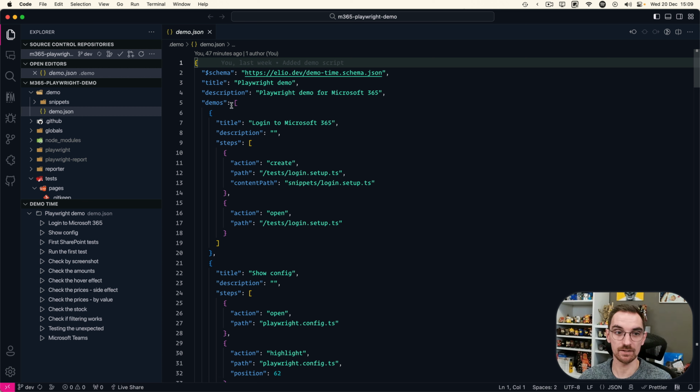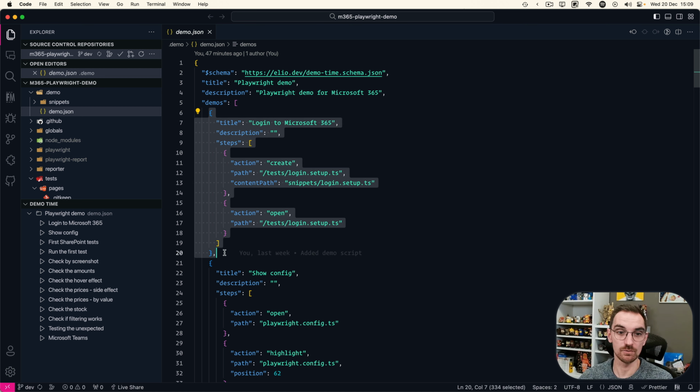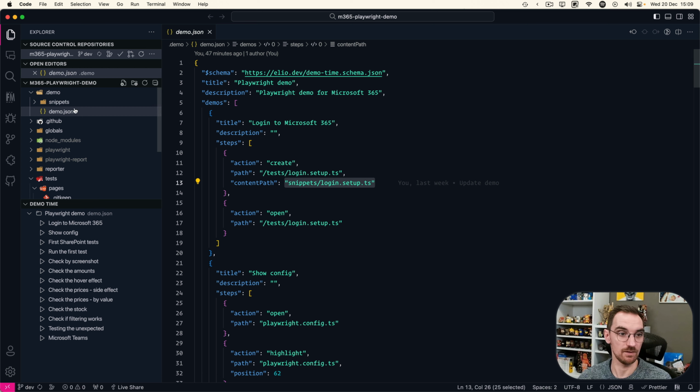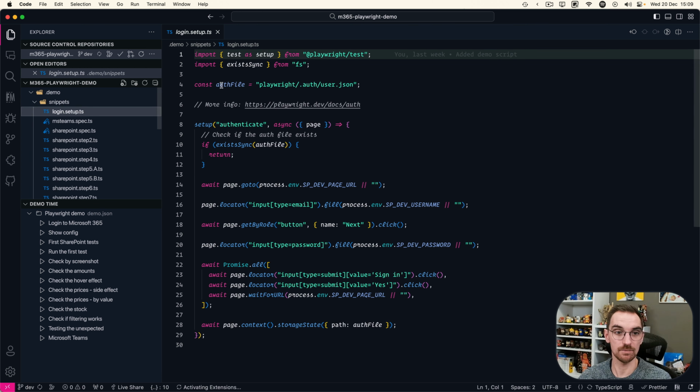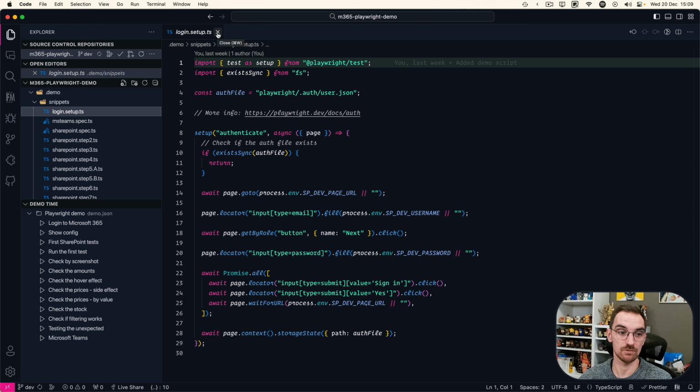So if you check my demo section over here, the first step, or the first demo I want to do, is actually creating a new file called login.setup.ts. And the content of this file is in a snippet file, which is in the snippets folder. There I will find login.setup. And this is the actual code for the demo that I wanted to insert.